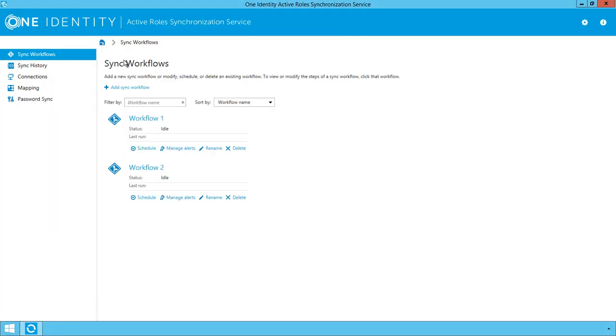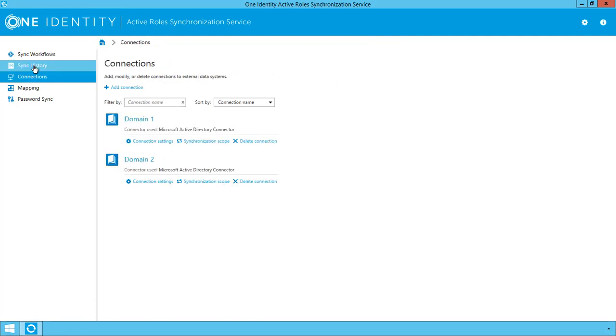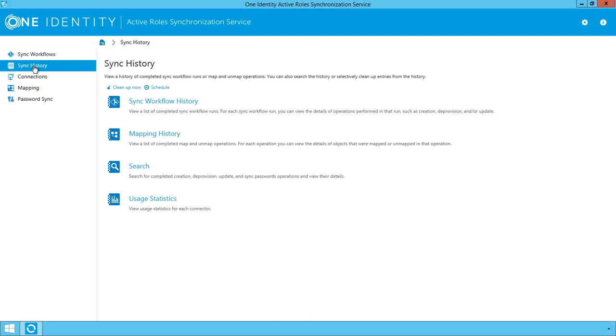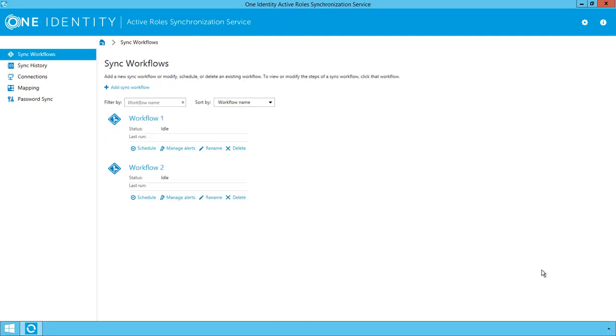After closing and reopening the console, you'll notice that you now have all your workflows and connections. If you imported your sync history, that should all be present as well. Now that the import's complete, you probably want to take a few minutes to run through and check everything out, make sure everything came across correctly, and test your workflows. Otherwise, you should be good and continue as usual.